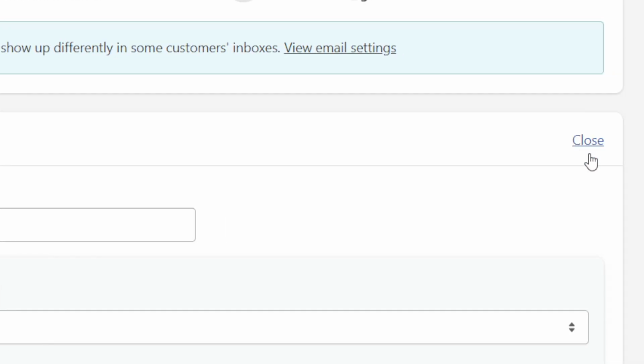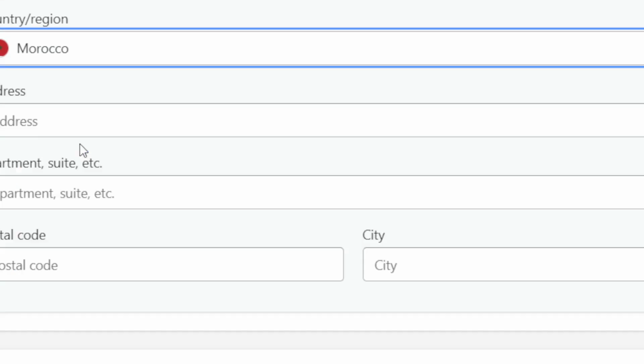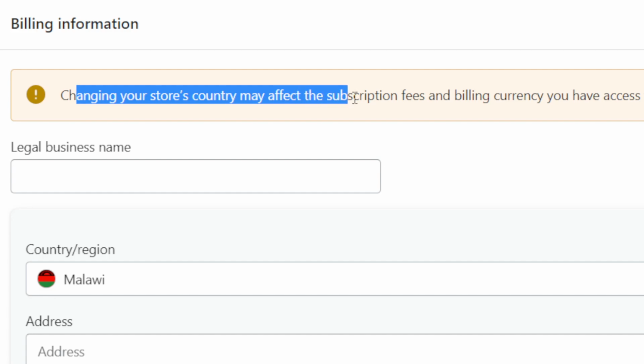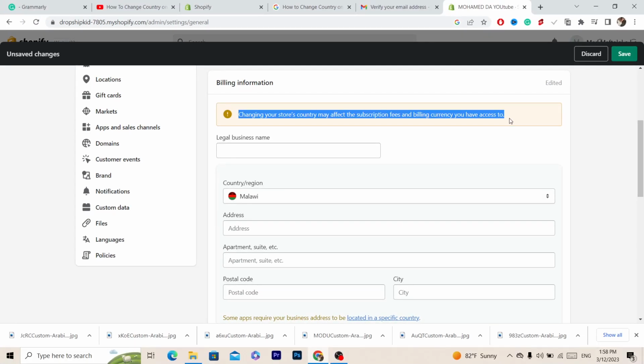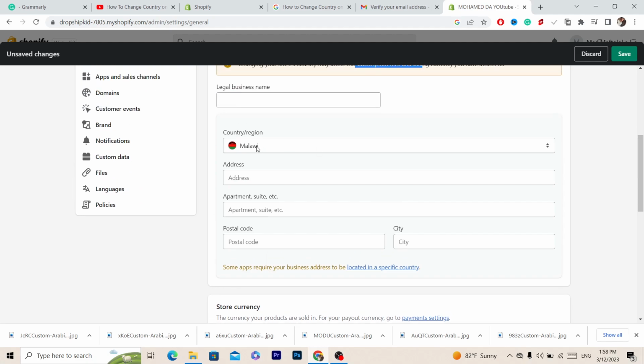Now, after you click, guys, on edit, you want to then select the country that you want. For example, I'm going to select this one. As you can see, changing your store's country may affect subscription fees and billing currency you have access to. So make sure after you change the country on your Shopify store, you read this because it will affect your subscription fees and billing currency. Now you can just add here the country, the address, the apartment, city.